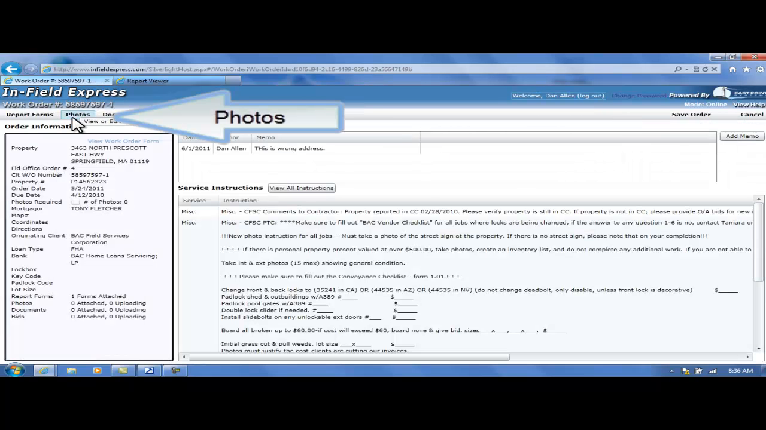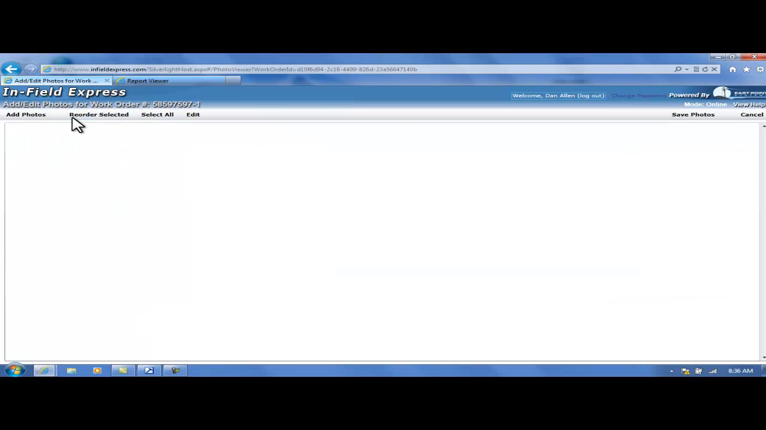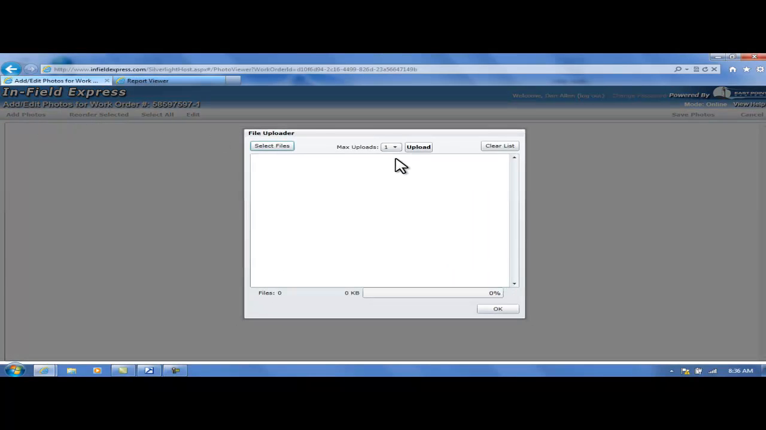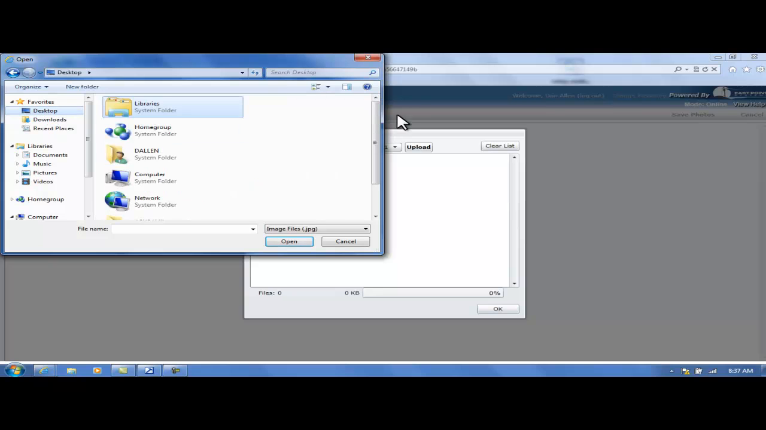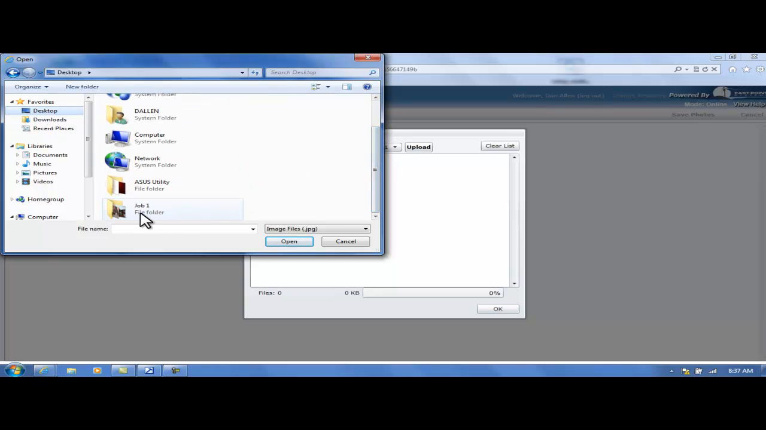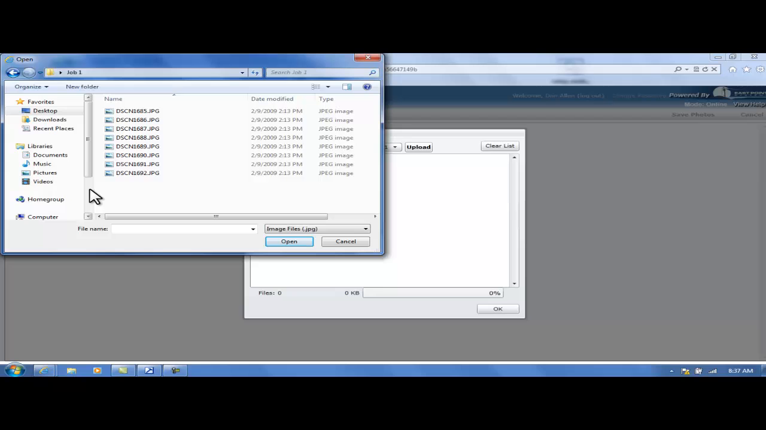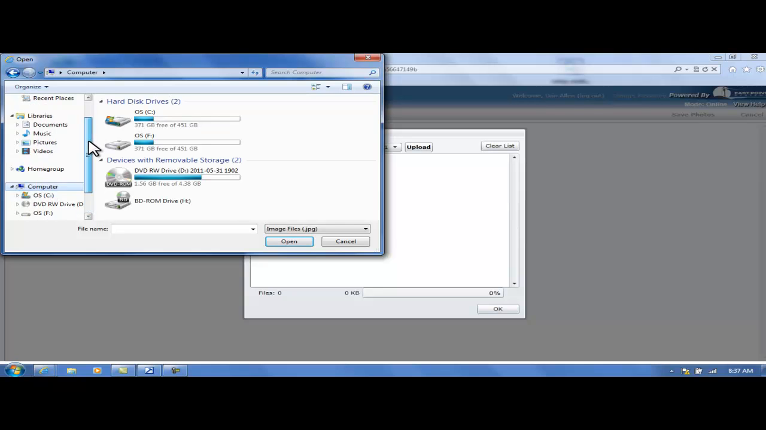If you have photos that you're ready to attach to the work order, click on Photos. Click Add Photos. Now you get a pop-up window. You will be able to select the files from your computer, wherever you stored them. In my case, I stored it on my desktop. You can go right to your camera. If you have your camera stored, usually it'll be listed under computer.